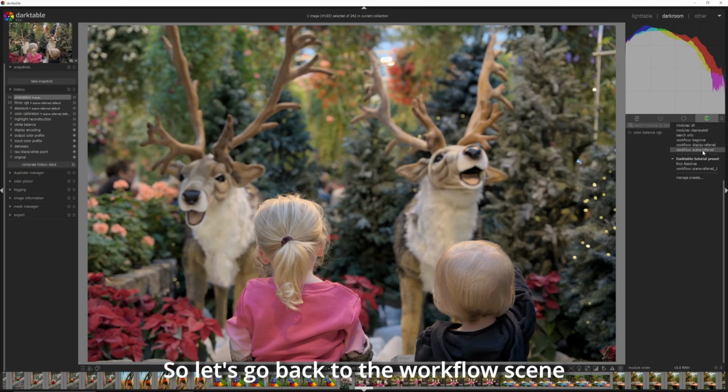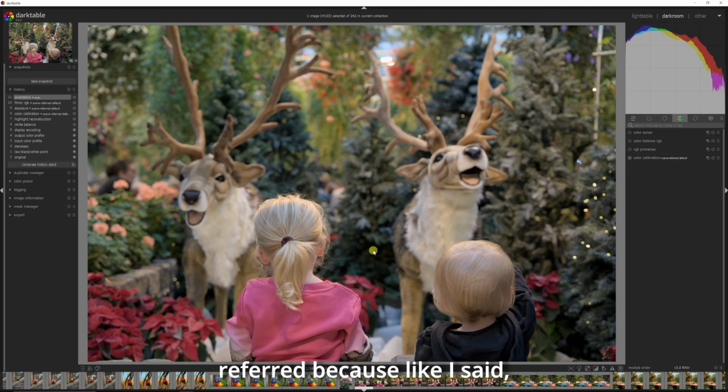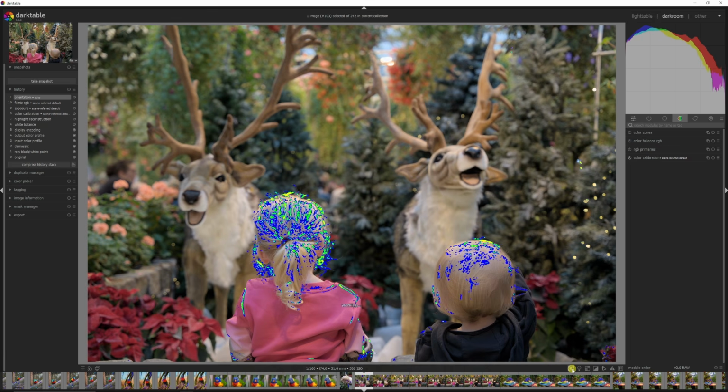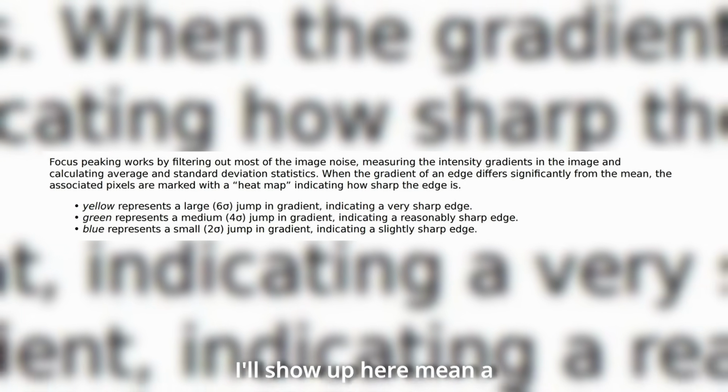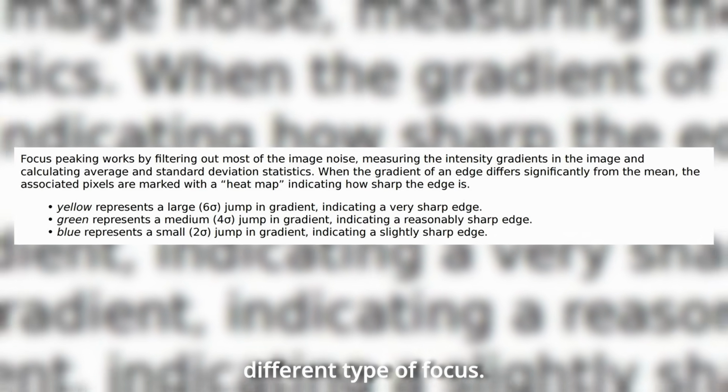Right, so let's go back to the workflow scene revert, because like I said, that's what we're working with. And then let's look at the other options in Darktable. On the bottom right here, you have your film strip that will show you all the images that are in the light table menu. But it's also got these little symbols right here, which can be very, very handy for you. The first one is toggle focus peaking mode. It's got a shortcut as well, which is Shift-Control-F, and that will show you everything that's in focus of this image. And the different types of colors, which I'll show up here, mean a different type of focus.